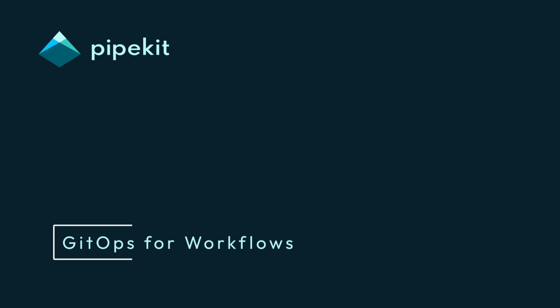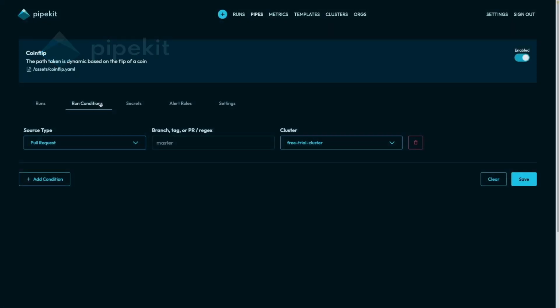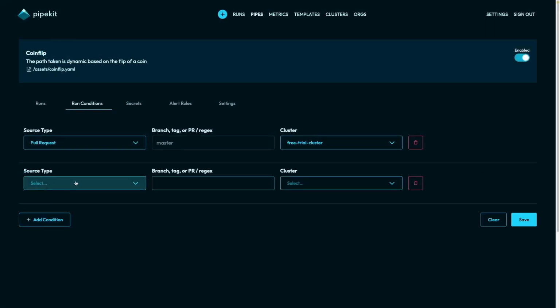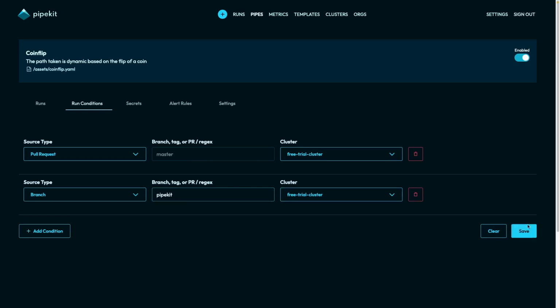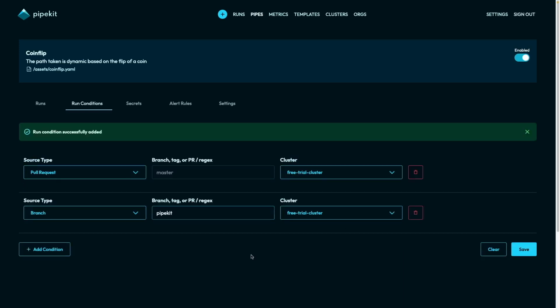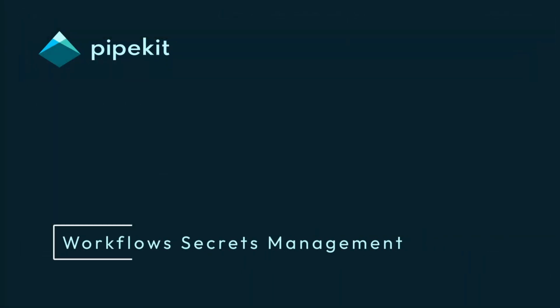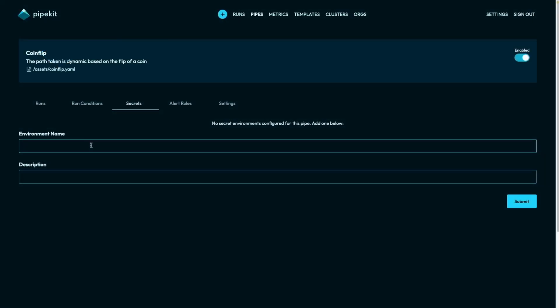Now we'll look at GitOps for workflows. Pipekit provides powerful GitOps features, enabling you to integrate with your Git repository service and set up triggers for your workflows to run based on a range of Git-related run conditions. With Pipekit, you'll also get convenient workflow-level secrets management.